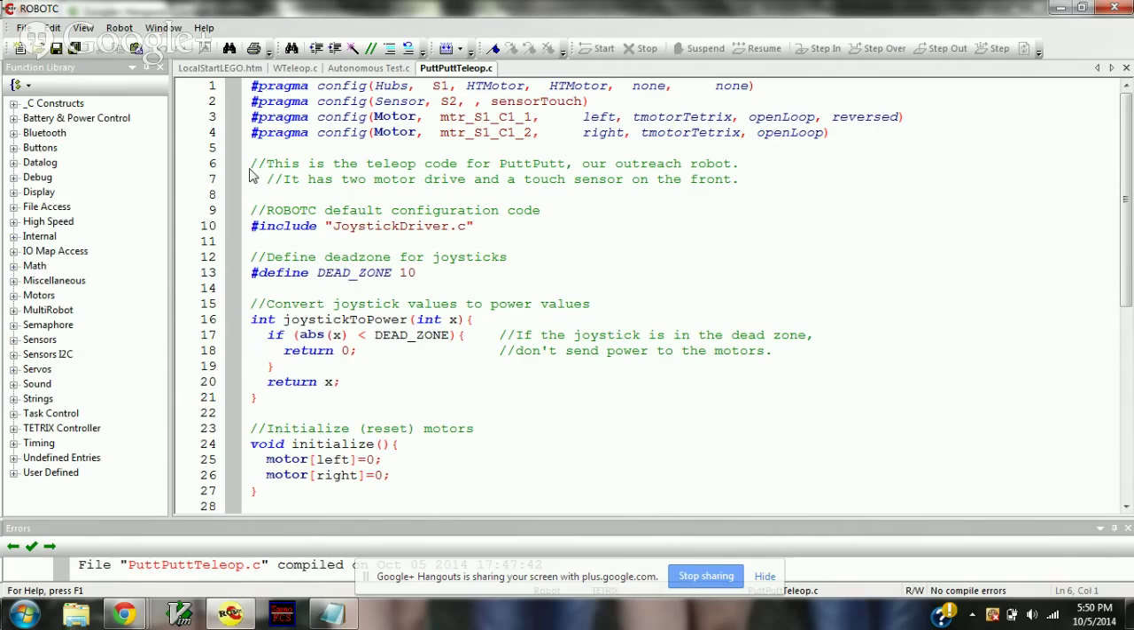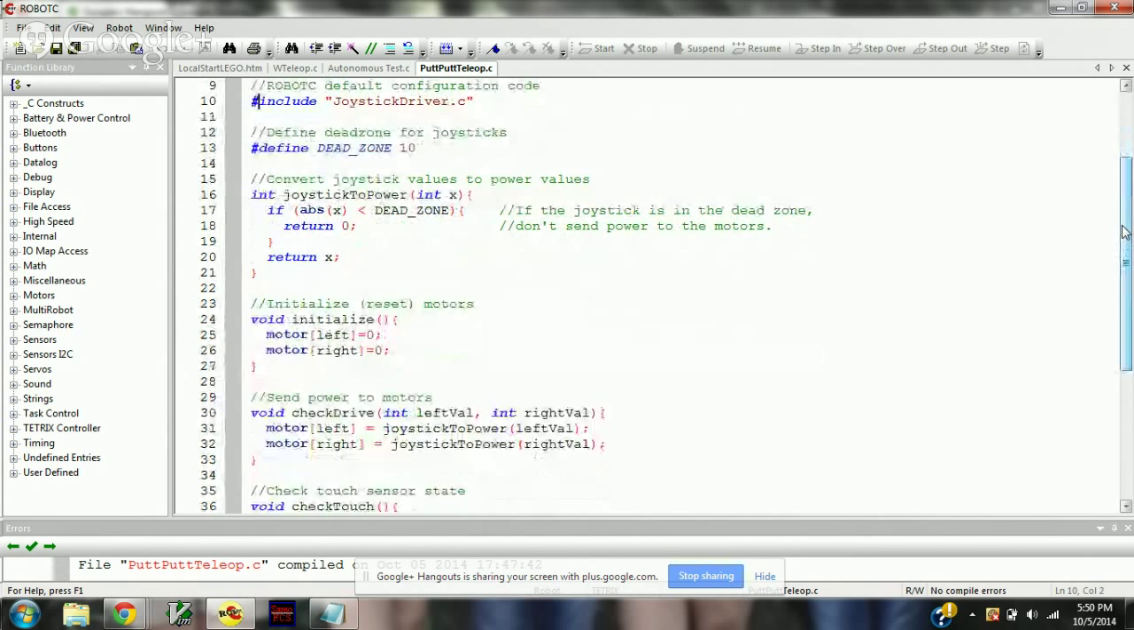So you're going to want to include the ROBOTC default configuration code. Pound include is basically a command that ROBOTC interprets as, okay, see that other code that I wrote over there? Go and get it. If you've used NXT programming before, it's basically the same thing as a My Block, or close. So basically what you're doing is taking code from a different program and sticking it in this one.